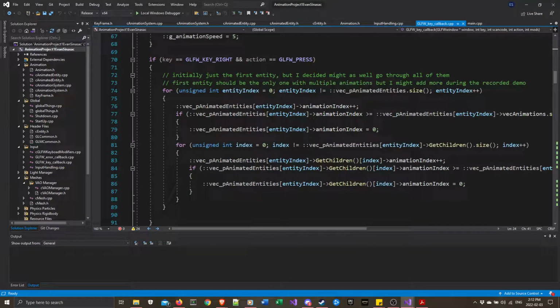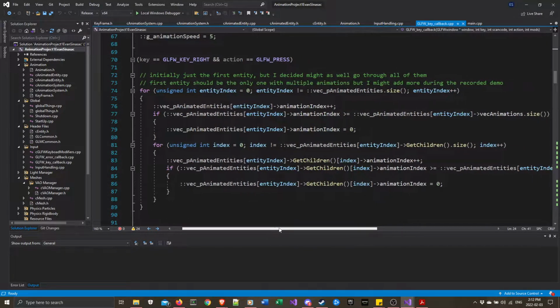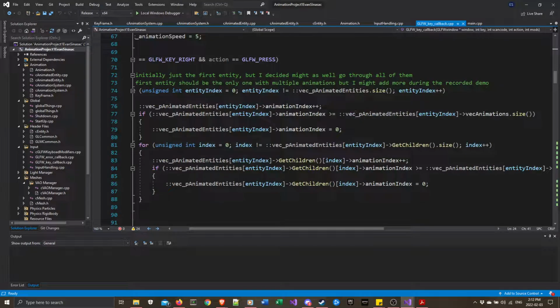So pressing right will go through all of the animated entities, and it will switch the animation index in each animated entity to the next greater one, and then we check if it's greater than the size, then we go back to the beginning at 0, and then we go through all of that entity's children, if there are any.